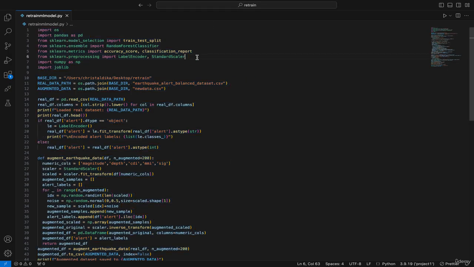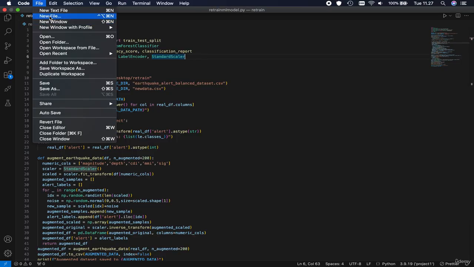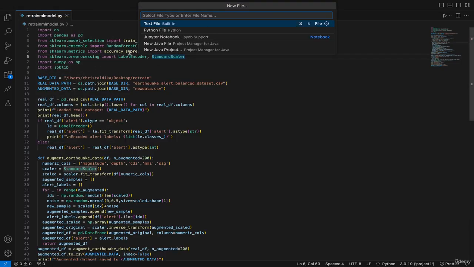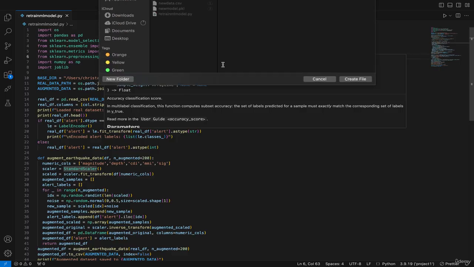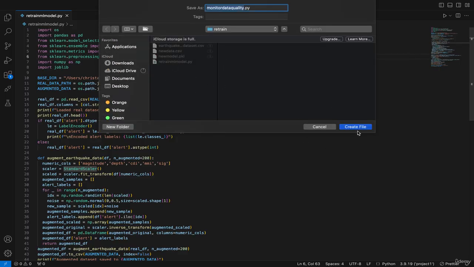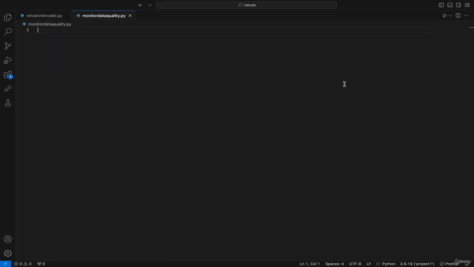Okay, let's get started. Firstly, let's create a new file. I'm going to name the file monitor_data_quality.py, and we are going to save this file inside the project folder. Let's click create file. Next, we are going to import three Python libraries.